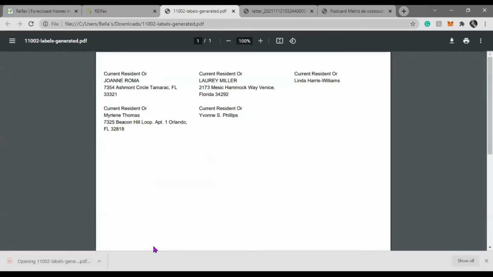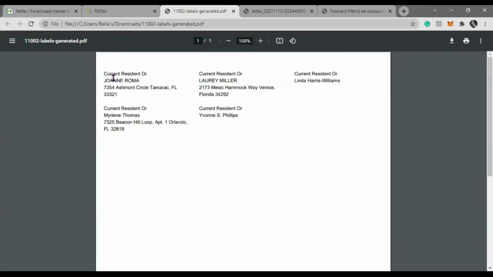I'm going to open it in my browser so you can see it. There it goes, okay? So you have the current resident or the information of the personal representative, their names, their addresses, okay? If they have any addresses. And this is something that you guys will always want to check first, okay? Before you actually print everything.